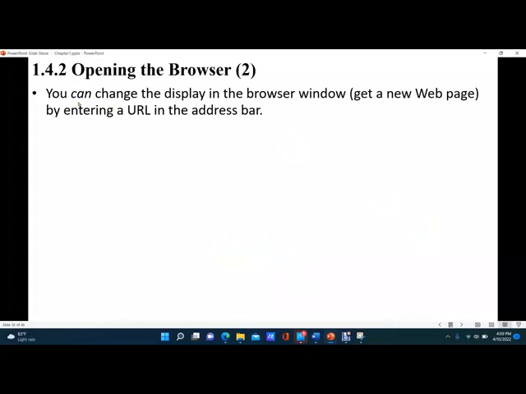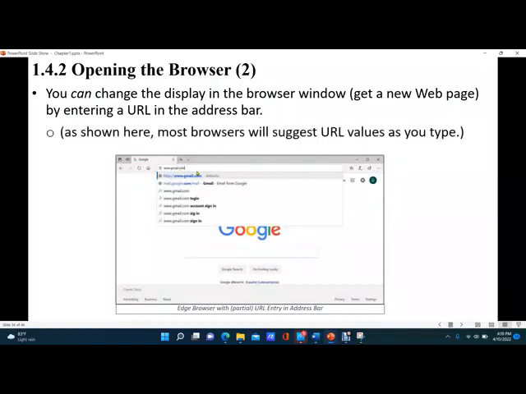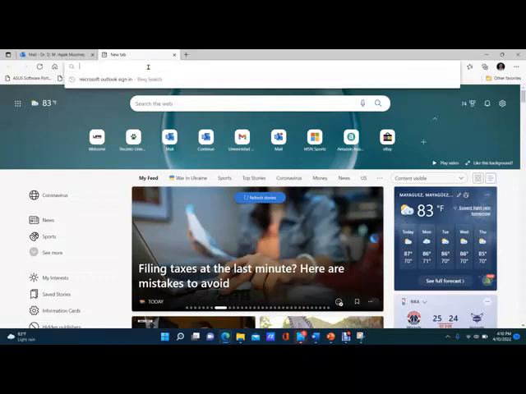You can change the display in the browser window by entering a URL in the address bar, as shown here. The browsers suggest URL values as you type. Address bar.